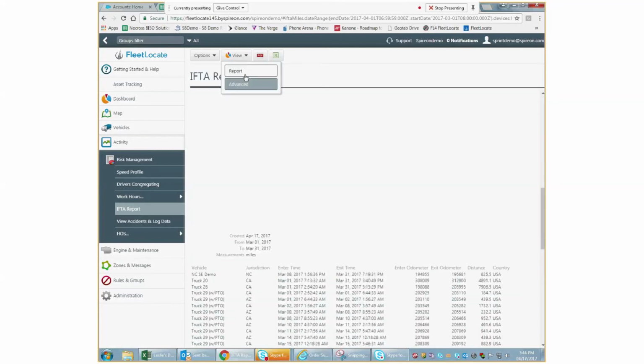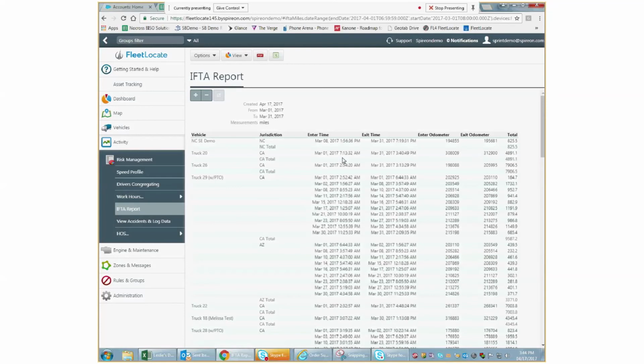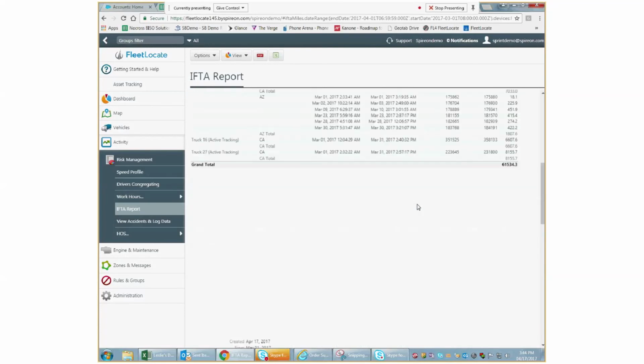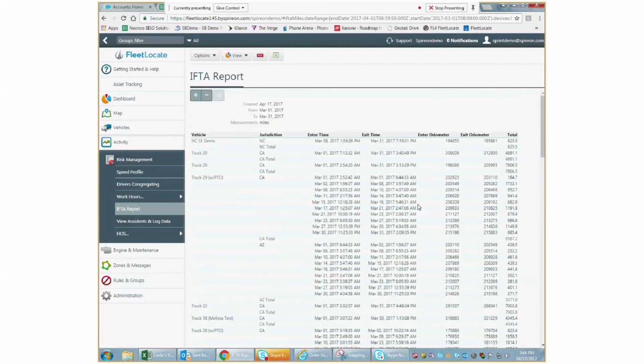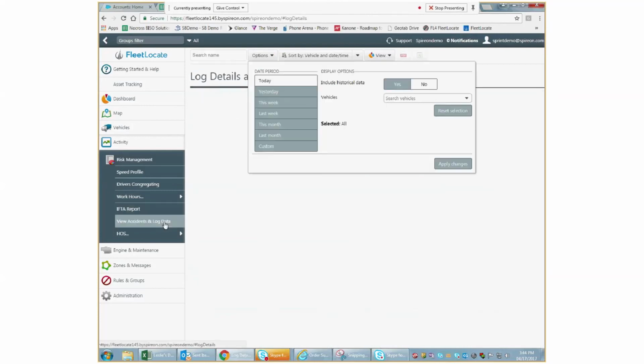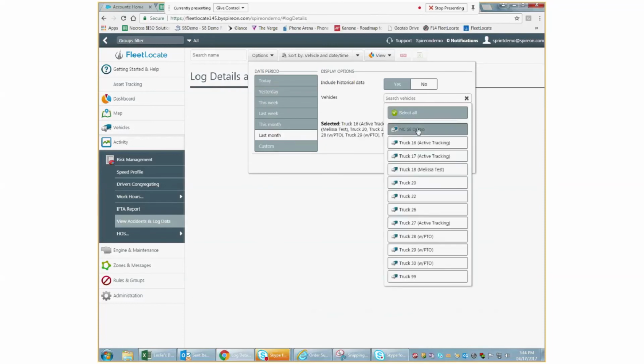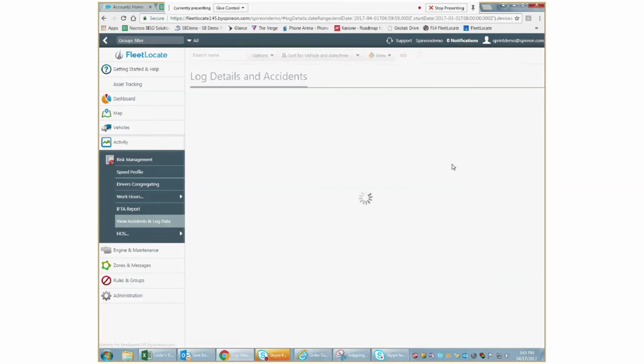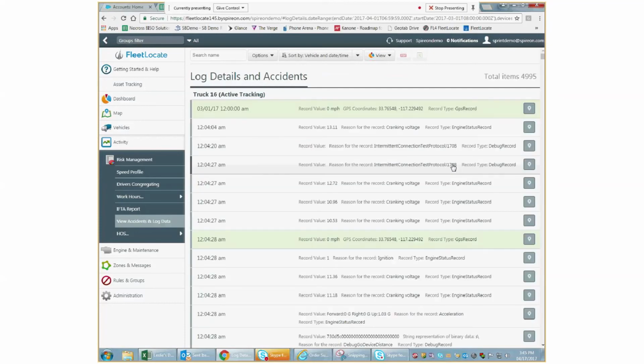You can also change the view here and do, actually it already is in report style. You can do advanced and get the advanced view. View accidents. This is here to help you in the event of an accident. If there is an accident, this will give you the 30 seconds before and after of the vehicle, where they were, how fast they were going, etc. And that's what that's there for, basically log data leading up to the accident.